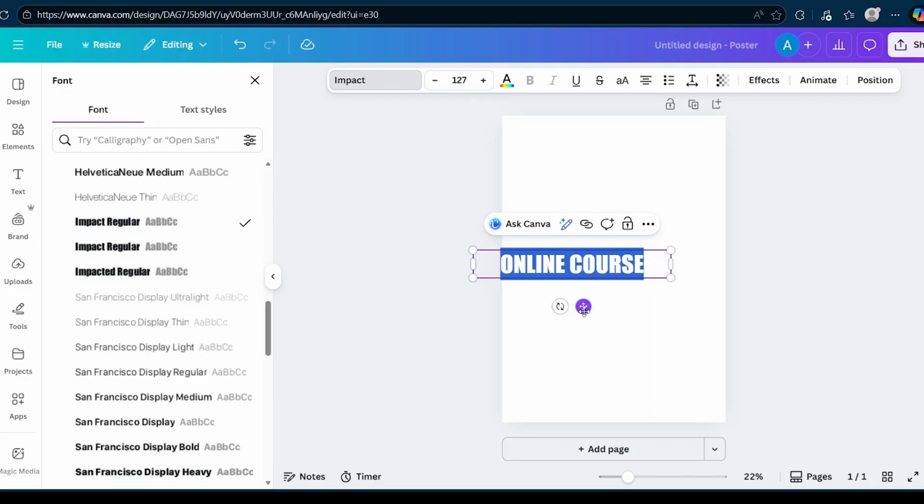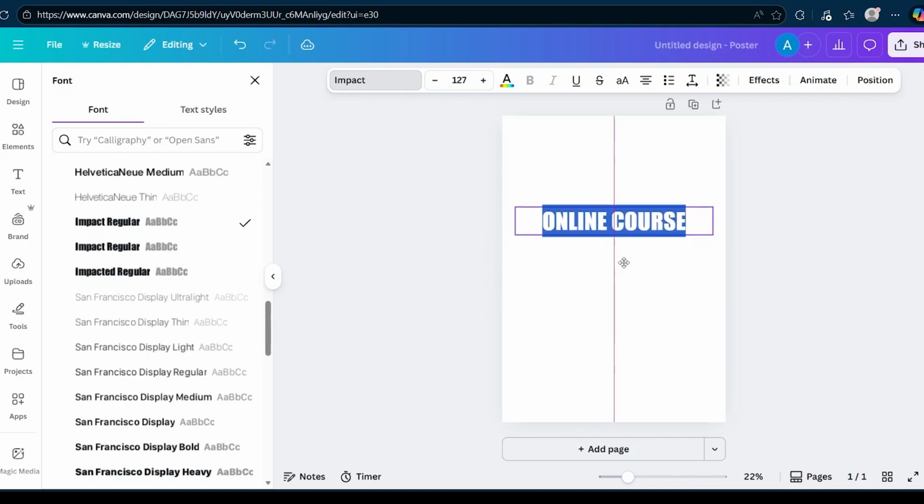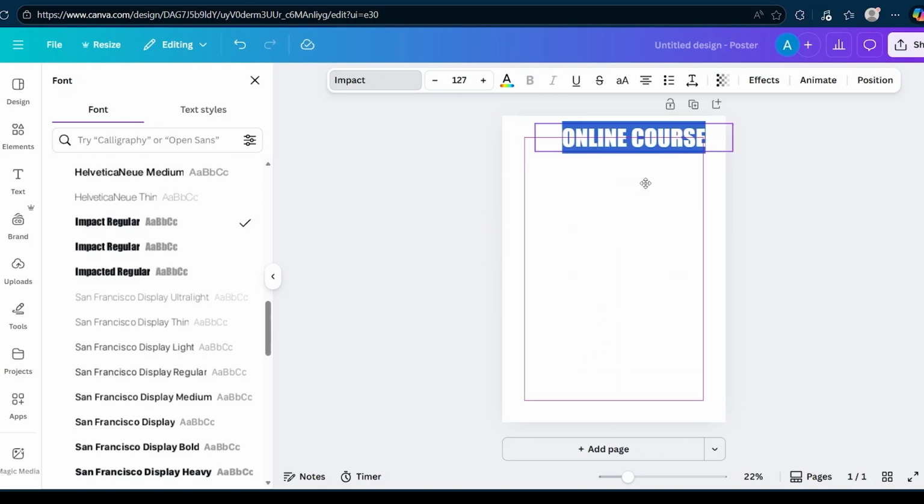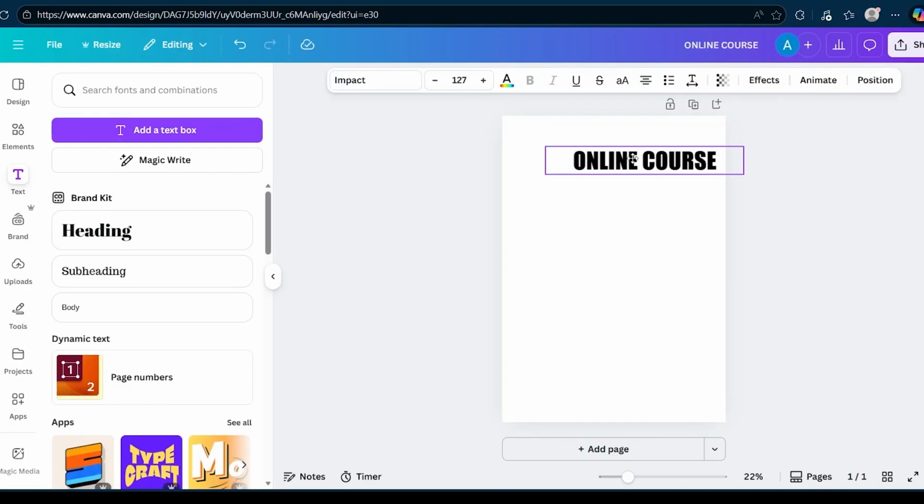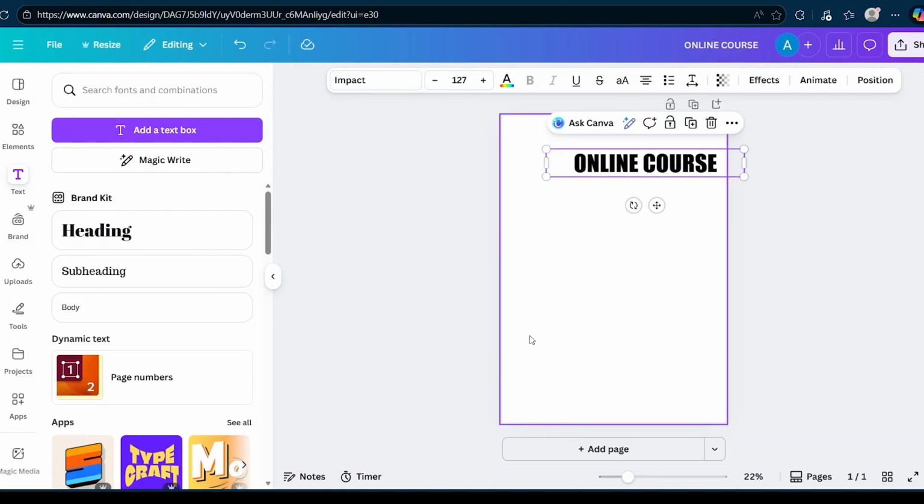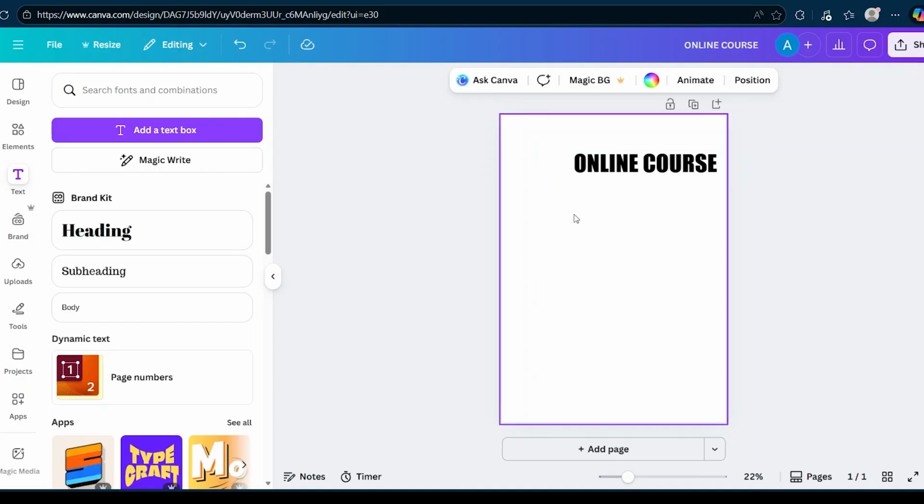Then you can go to this move symbol here, and then you can move around the text box however you like. So that is here. Now because I've added the text, it's giving me a little bit of structure, and I know where I want to place the text, and where I want some other graphics or colors or lines and subheadings to go. So now this is the text I've added through a text box.